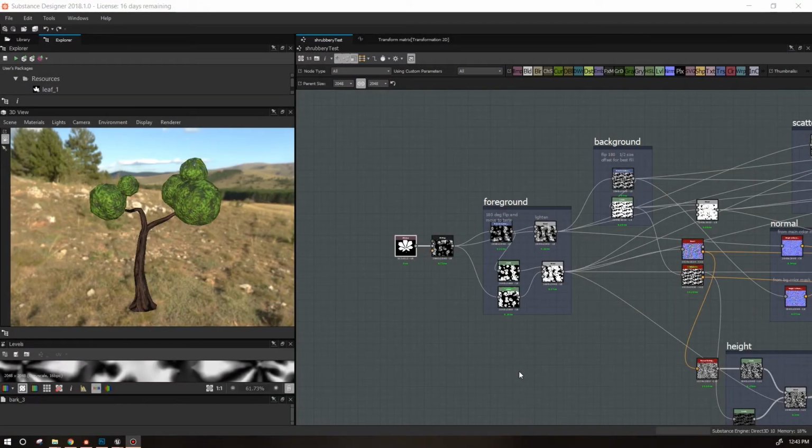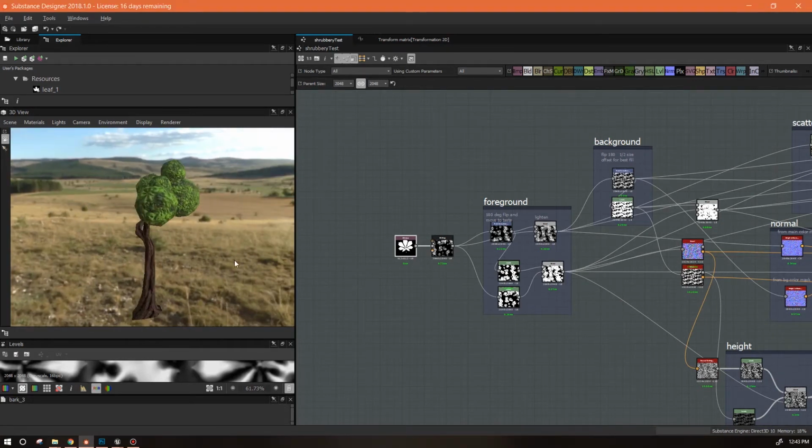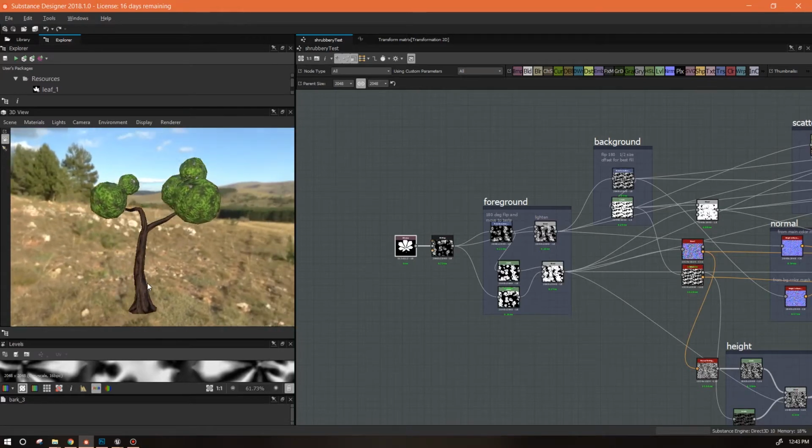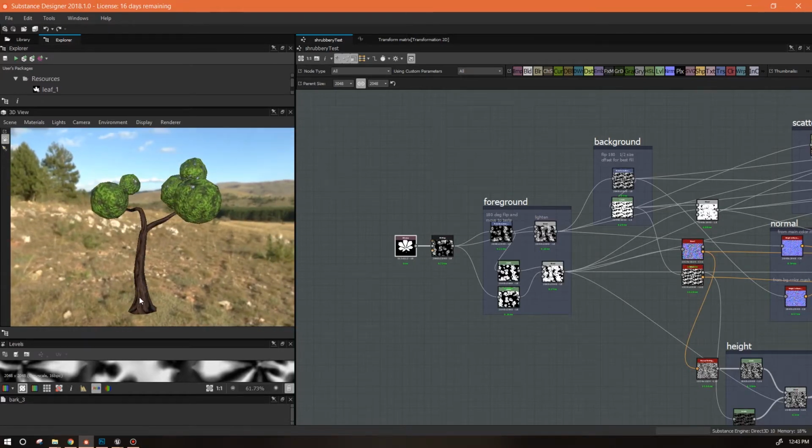Okay, so here we are in Substance, and this is what our little tree looks like in the renderer here. And this bark, by the way, I also just slapped on. It's the bark that I did as a tutorial a while back, so I will link this in the description of the video. So if you actually want to make this bark, you can do that too.